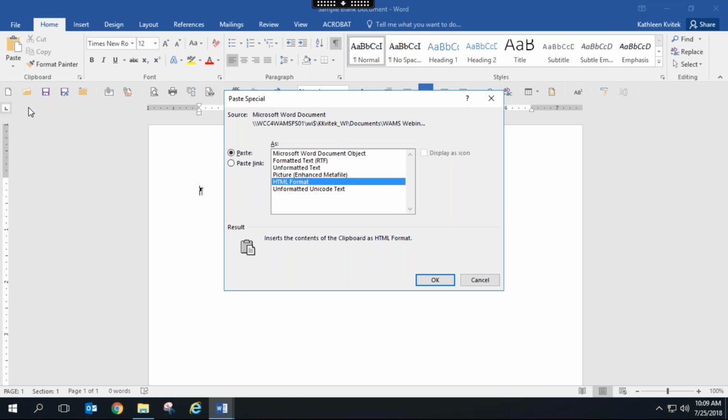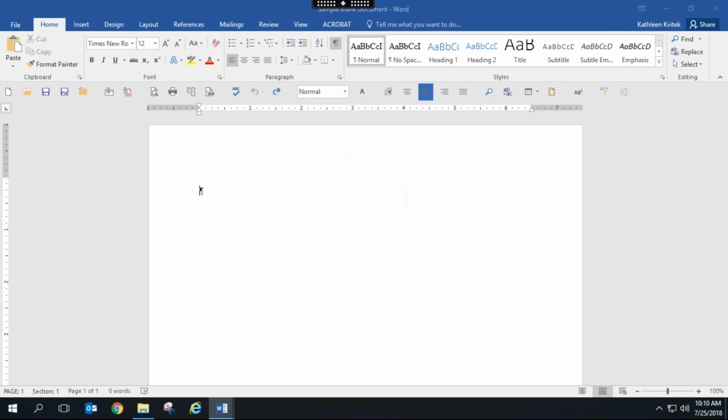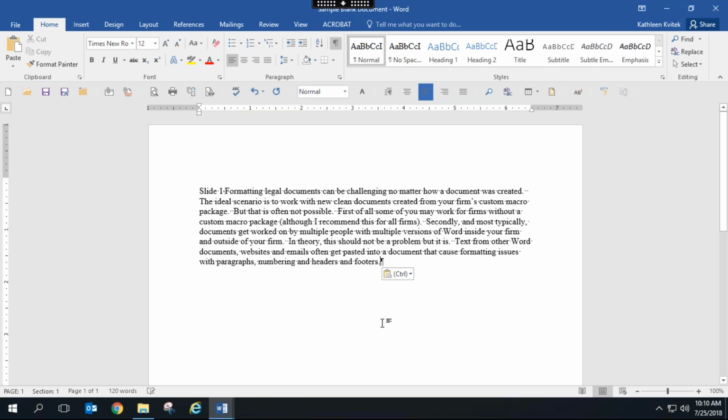So when I click on Paste Special and I choose Unformatted Text, I'm going to click OK, and you see that I've brought the text over from my sample document, but I've brought it over into Times New Roman 12 formatting because that is the formatting of the paragraph where my cursor started. So Paste Unformatted strips all the formatting from the selected text, and it brings you the text without any potential formatting that could mess up your document.